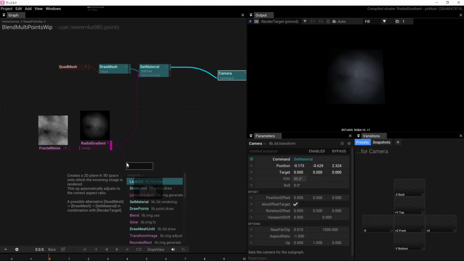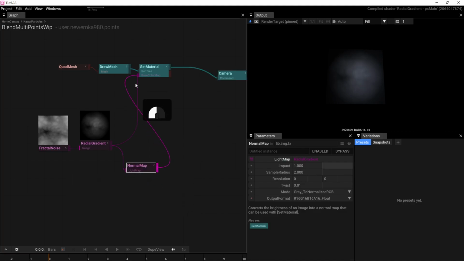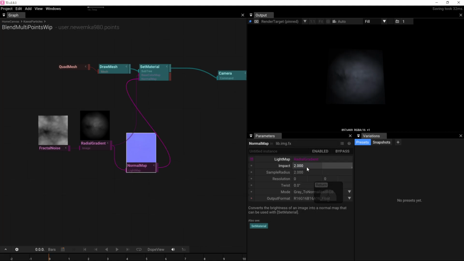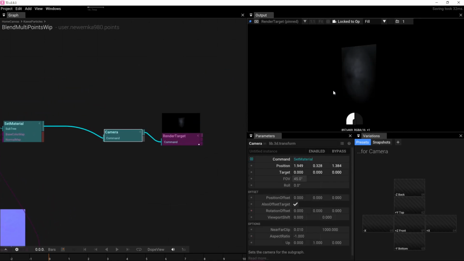What I could do also is to use normal. And this one I will connect it to normal map. Let's increase the impact. We can get some sort of bumpiness.